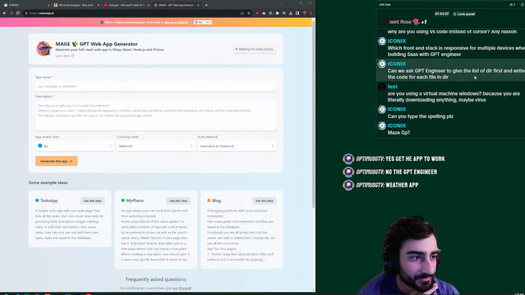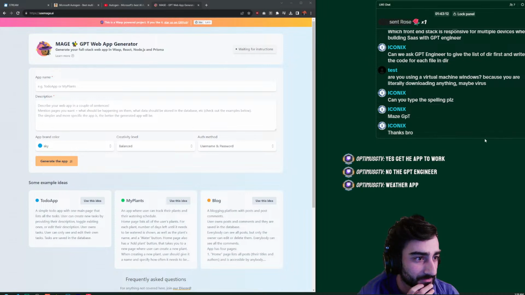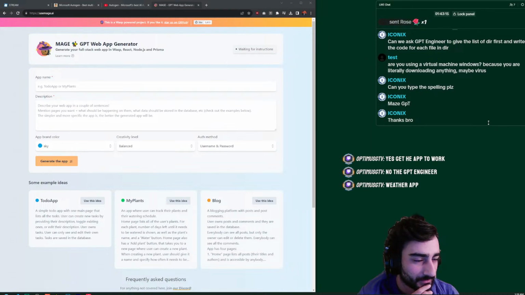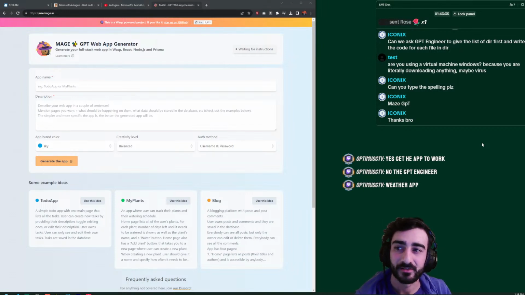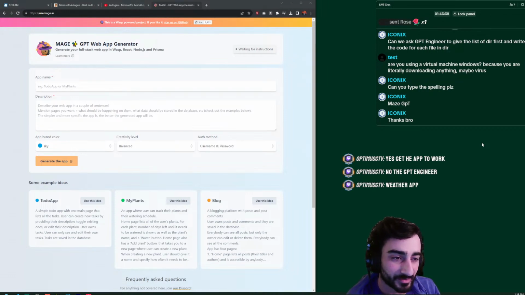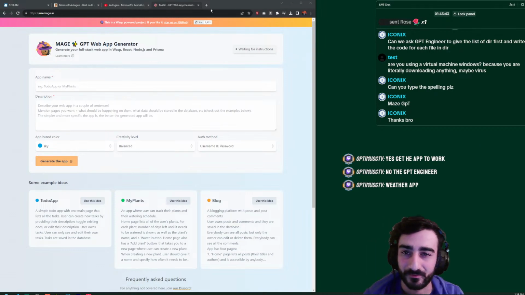Can we ask GPT Engineer to give the list of directory first and write the code for each file in a directory? The one thing about GPT Engineer is it's not really interactive. You just give it your prompt and then it asks clarifying questions that you clarify, and that's kind of it. You can't really get it to do a little bit and then give it feedback and get it to do more. You can with Open Interpreter though, and Auto GPT.